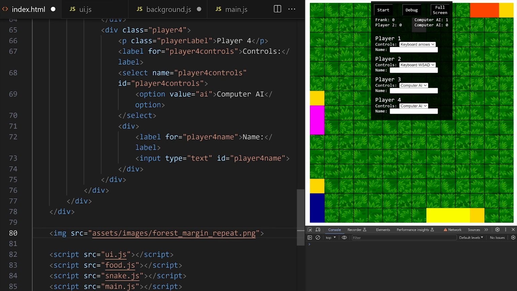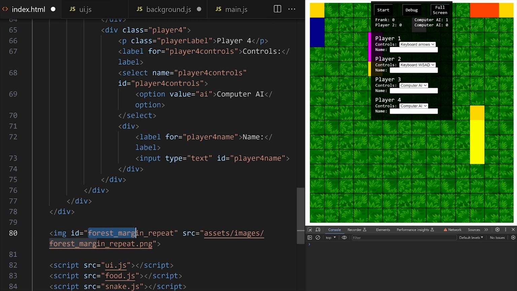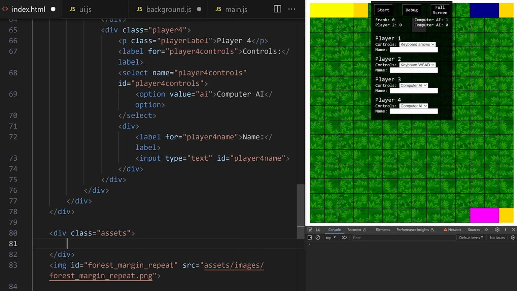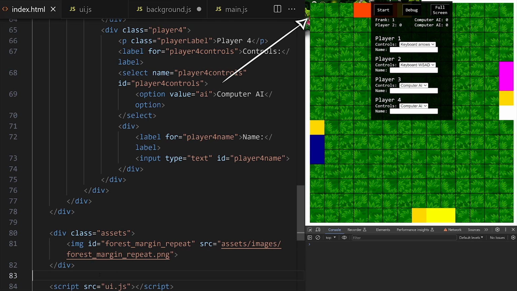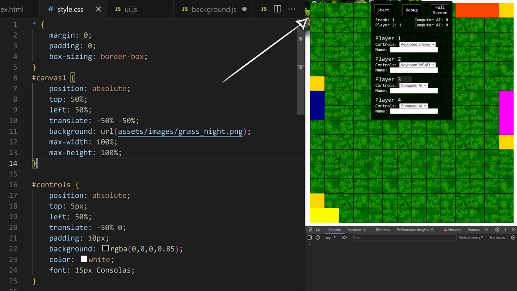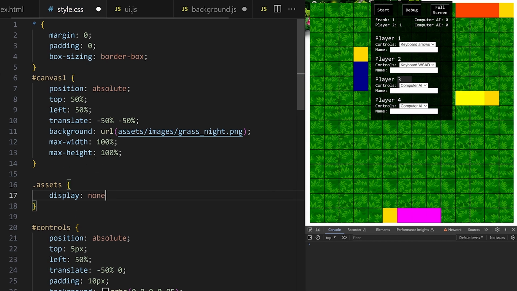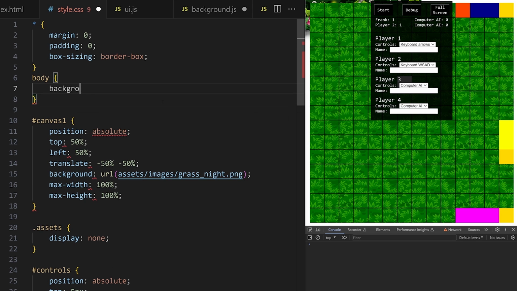I called it forest margin repeat. IMG element with source pointing to the location where I placed my image. And importantly, I need to give it some ID so we can easily target it with JavaScript. I will wrap all my art assets in a div with a class of assets. The image itself shows here. I want to hide it, so I give everything inside assets div display none. I also give my body element a black background.